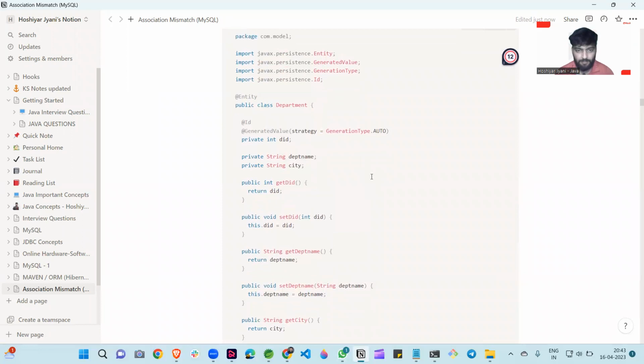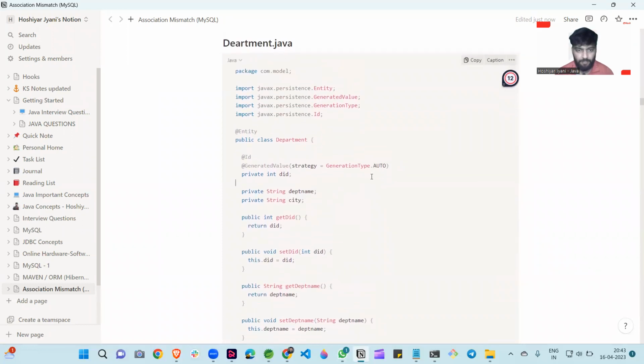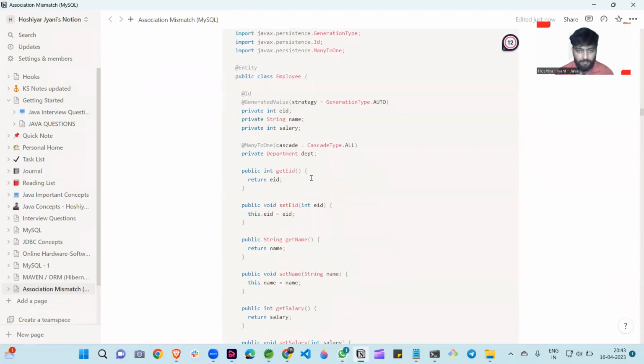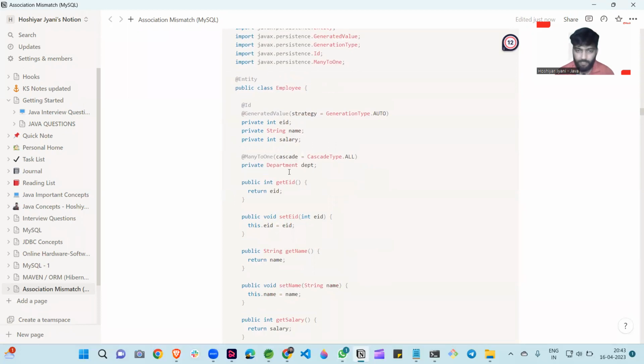Where is it? This is the department. Where is the employee class? This one. So it contains the department.